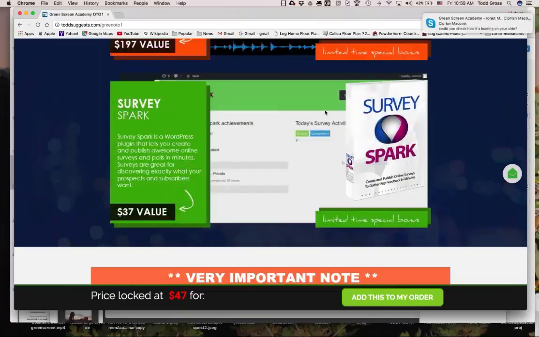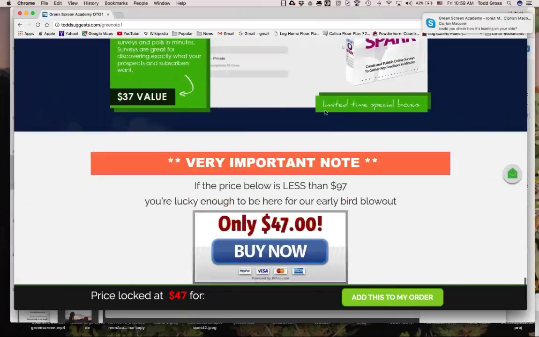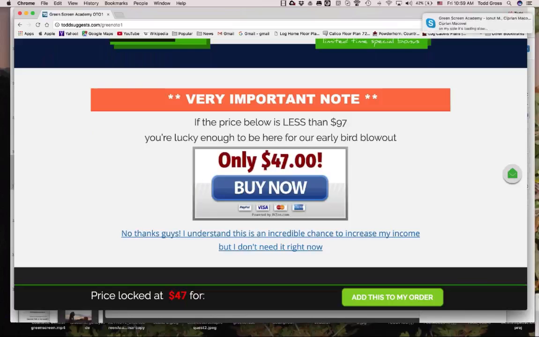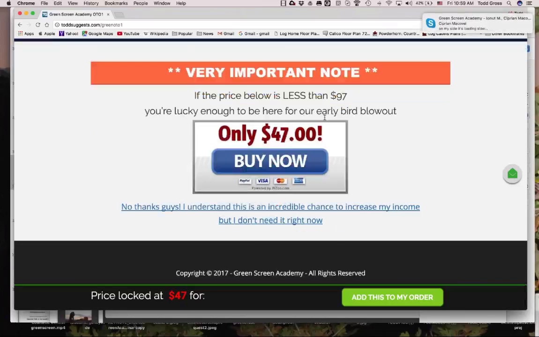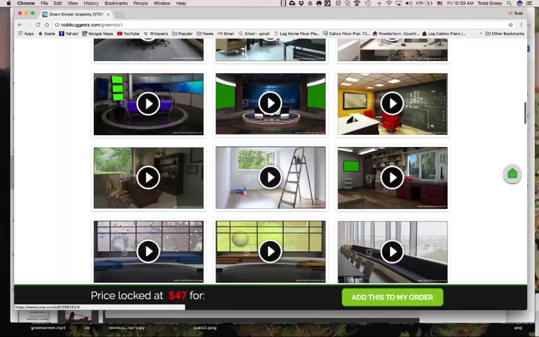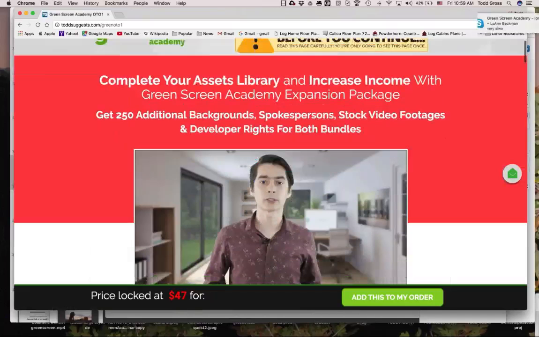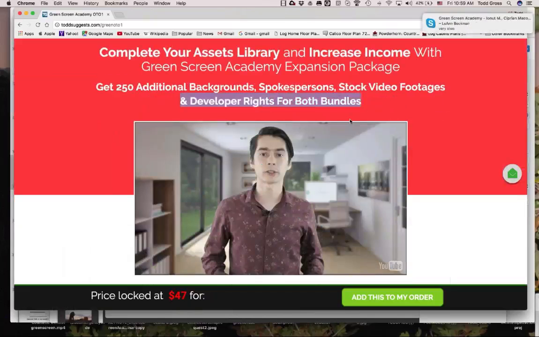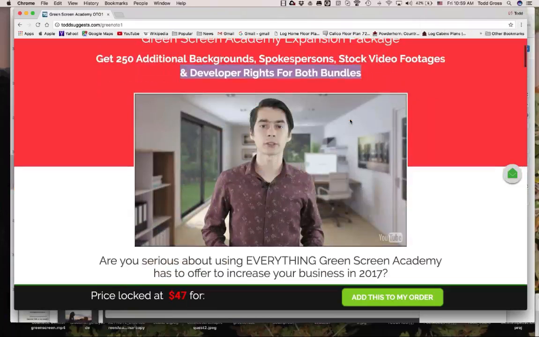Survey Spark is a WordPress plugin that lets you create and publish awesome online surveys, which is important. That's how I originally started, by the way, by surveying a very small list and moving from there. All for $47. And that includes the developer's rights as well. See that? So that applies to this, and it applies to your original purchase, the developer rights, so you could use everything for other clients.